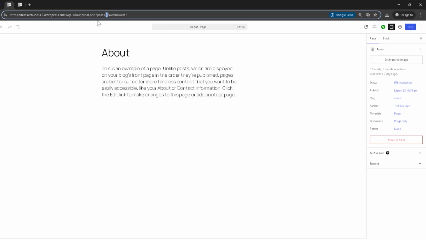Enjoy your improved WordPress management experience and feel confident in your ability to locate and utilize these important identifiers as needed.